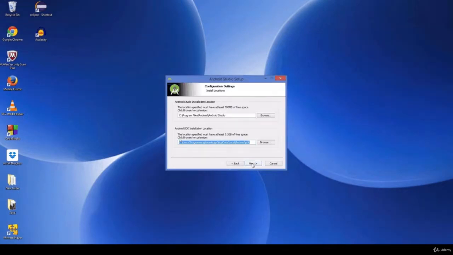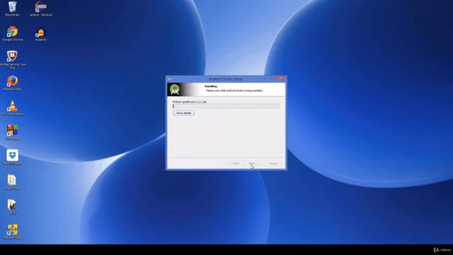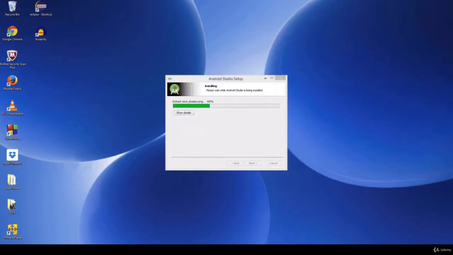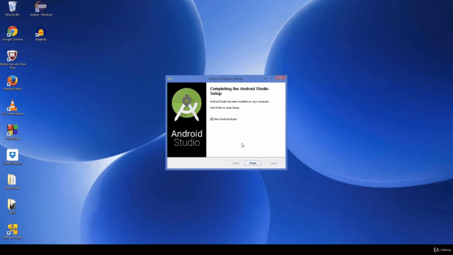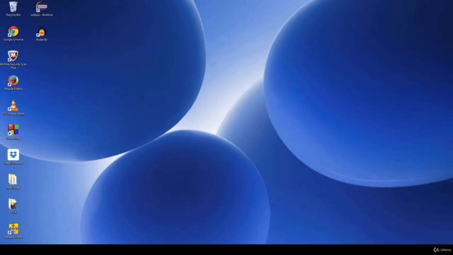So click next and click install, and the installation will start, and it will finish in a few seconds. So now our Android Studio setup has been successfully completed. We just need to click the next button, and then it will prompt you to start Android Studio. So just uncheck this checkbox for now and click finish. So now our Android Studio setup has been completed.